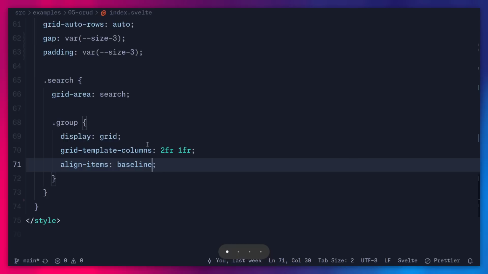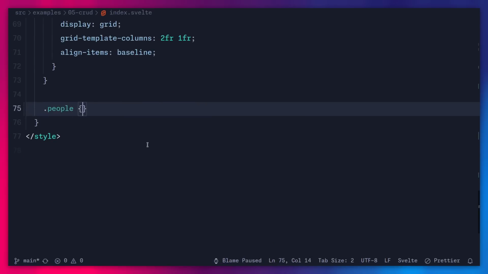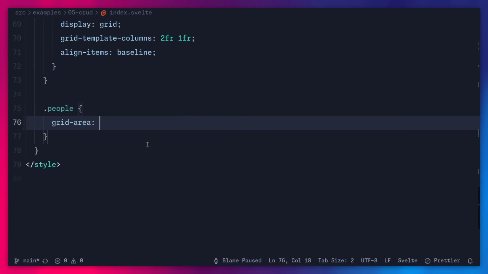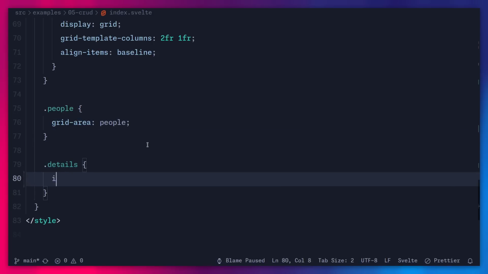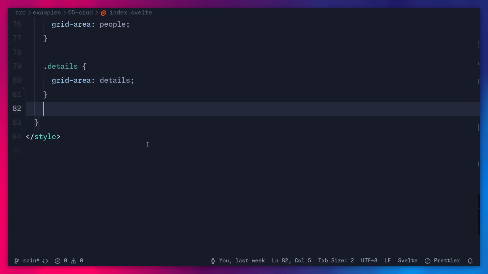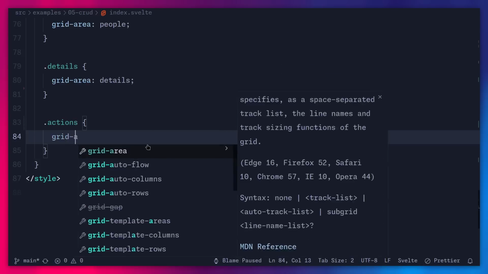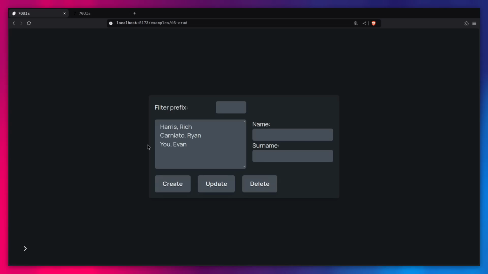Alright, so now if we save, you're going to see it's already starting to look like something, but of course we're not done yet. We can just go here and continue. So now we can say, hey, people, grid area, it should be people. And we can do the same for details. Let's go, details, grid area, details. Let's see, if you save this, you're going to see now things look right. But of course we're not done yet. We can of course say actions, grid area, actions. And now everything almost falls in place.